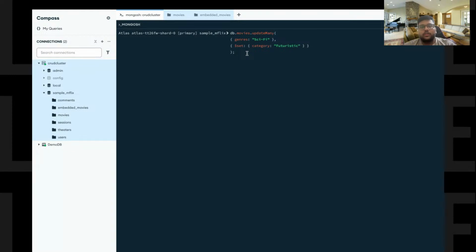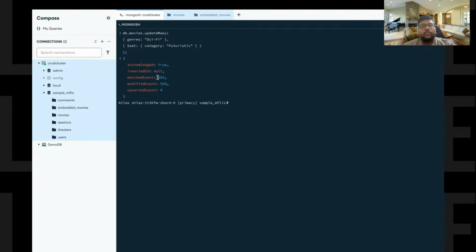Let's click enter. So now you can see it found 960 movies which have genres as sci-fi and it modified all 960 of those. Now in order to check, we can't display 960. I'll try to display one. So can anybody comment, if you want to display one particular movie document, which function should I use from the read part? Can anyone quickly comment?